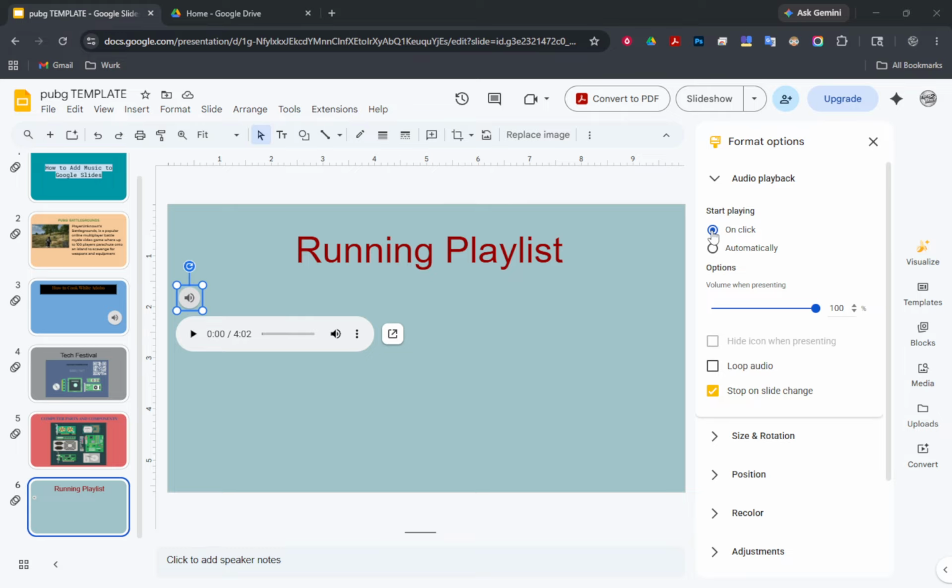A few helpful tips before you present. Keep background music at a low level so it supports, not competes with, your voice. Use royalty-free tracks for public or shared presentations. MP3 files usually work best, and if you prefer a minimalist look, hide the audio icon while presenting.